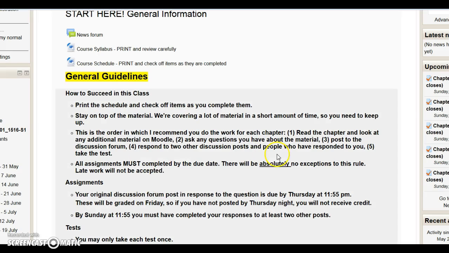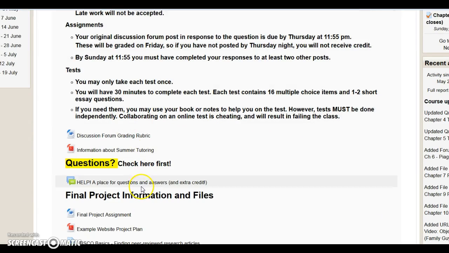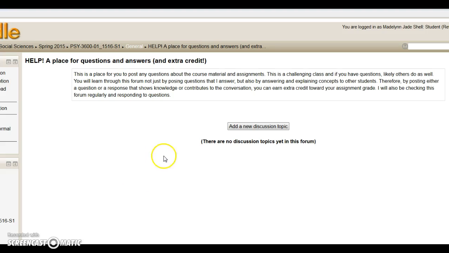The help forum is under the general guidelines here. I have a whole discussion forum right here where if you have questions, you can post them, and I will actually give you extra credit for either posting questions or responding to your peers' questions. So please use that. It's very helpful, and you can get extra credit.